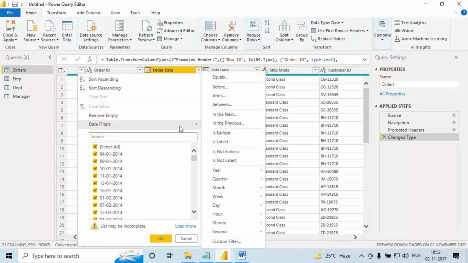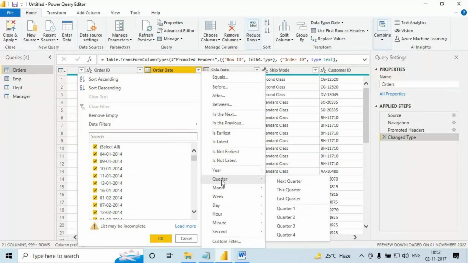Like this year, same way you have quarter options also. If you want to load this quarter data, currently we are in which quarter? Q4. If you want to load Q4 data, you can load it. If you want to load last quarter data, last quarter is Q3. If you want to load next quarter data, next quarter is Q1 of 2018.